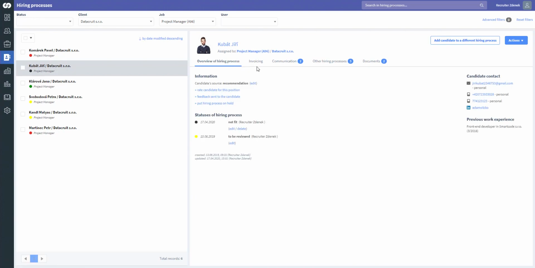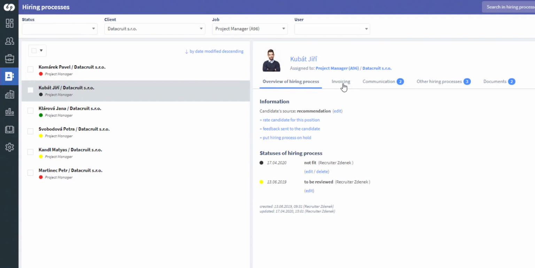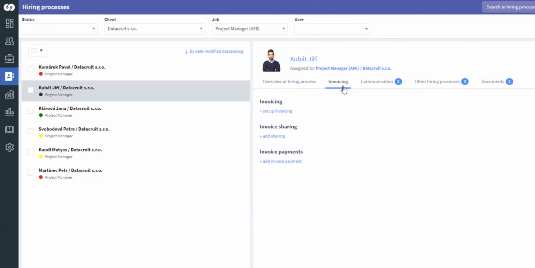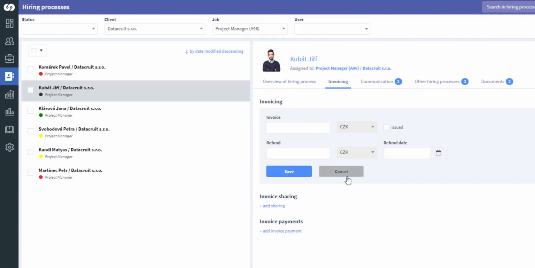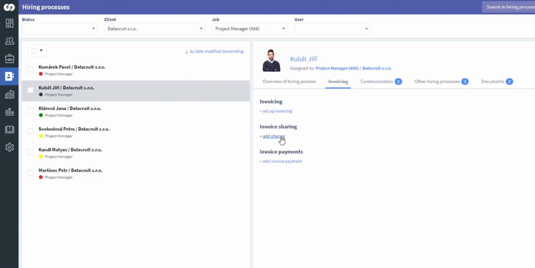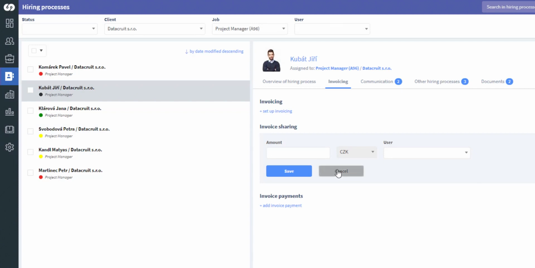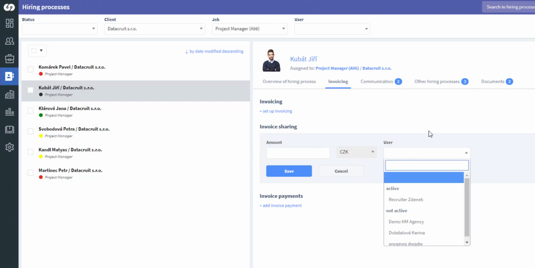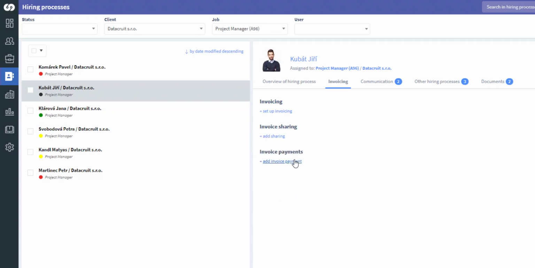One more thing I would like to show you just briefly is the invoicing list. Here you can set up invoicing. I think there is not much need to explain. You can set invoice sharing with another user, or you can set up invoice payments.